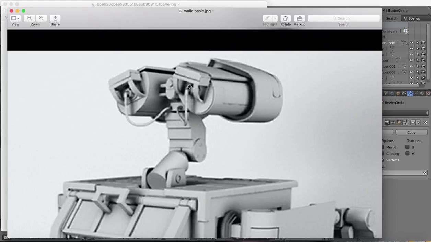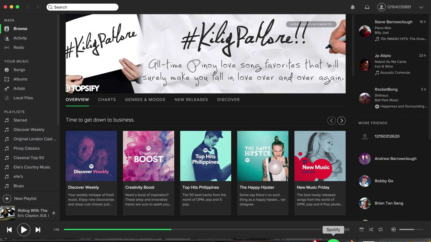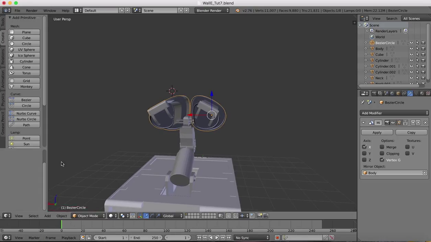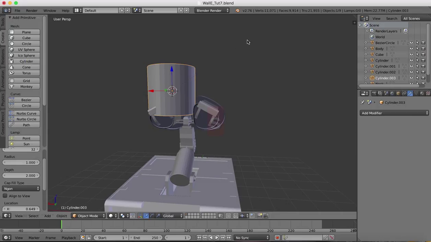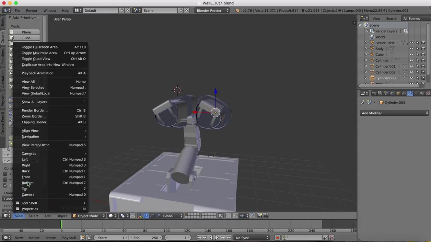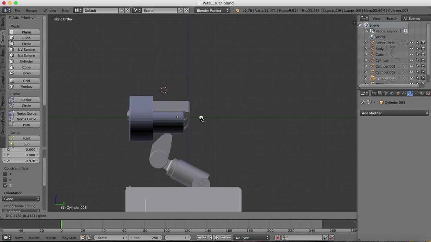Now I'm going to add in this connection here where the hose is going to go to. We also have one lower down there, so we'll do the one first of all which is on the neck, and then we'll do the one which is on the head. So again, in object mode, we're going to create a cylinder, scale that down, go to my right view and drag it back.